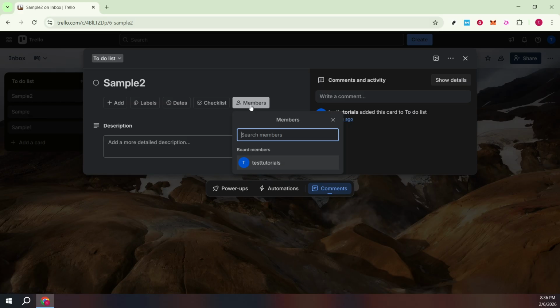Once assigned, close the card and look for the avatar on the front of the card to confirm. Trello will notify the assigned members so they're aware of the task. If you need to unassign someone, reopen the members panel and click their name again to remove them.